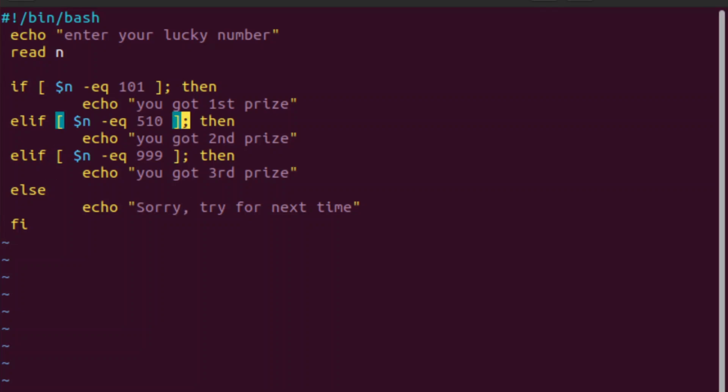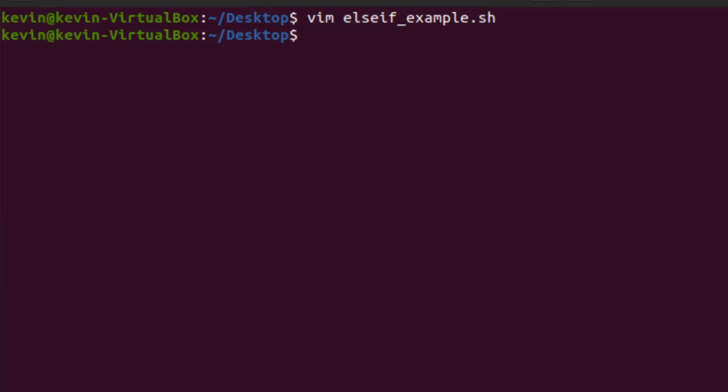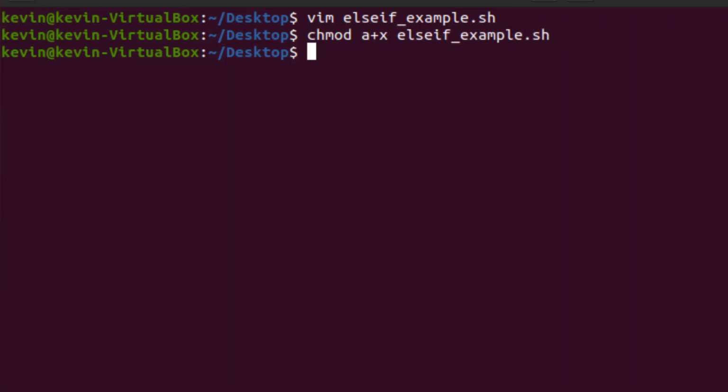So basically, we're checking this first statement to see if it's true, and if it is, it's going to echo this. Then we're seeing if this statement is true, then do this. Then we're seeing if this statement is true, then do this. Else, if none of that is true, then we're going to echo this. So let's check that out in action. We're going to make it executable. else-if_example.sh. We're going to execute it with bash.